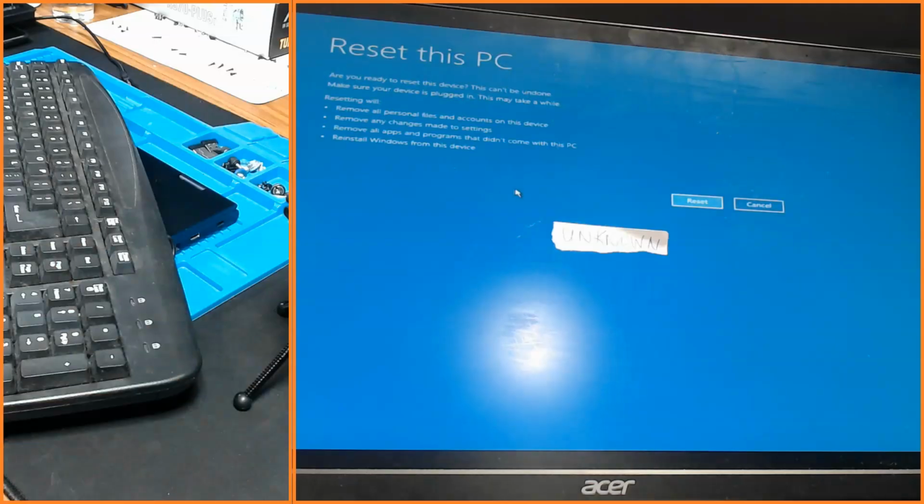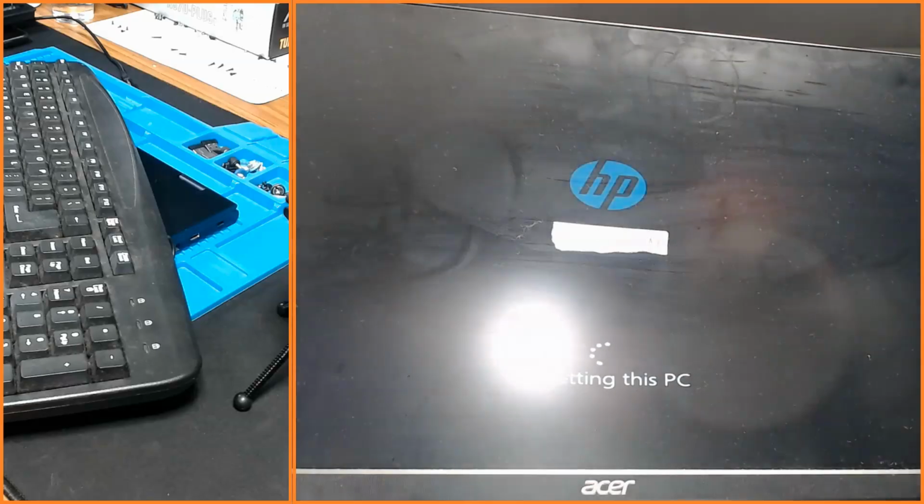So, okay. Now we've gotten to this point where it says, are you ready to reset the device? And it can't be undone and all that stuff. It says resetting will remove all personal files and accounts and every change you made, apps, anything like that you would have to reinstall. So it's telling you that. Let's say it was your own computer and you want to do that, it's telling you this. So it's something where you already know you don't care about the data, you just want a clean slate. And in this case, we're saying, yes, go ahead and reset.